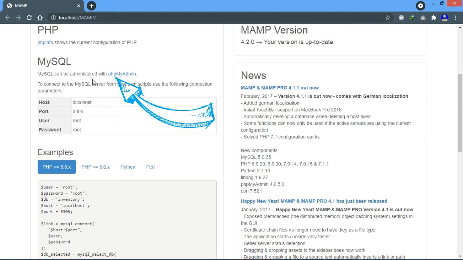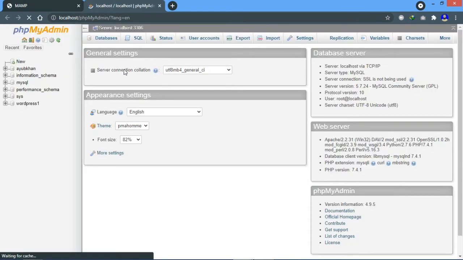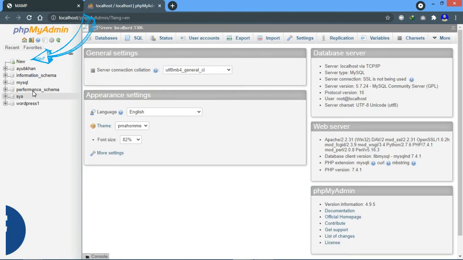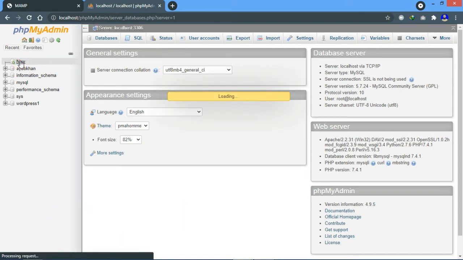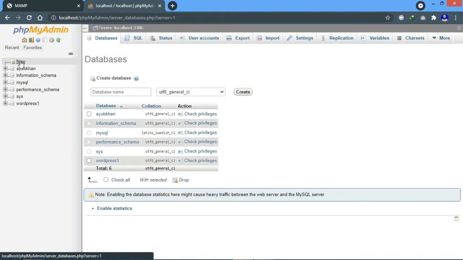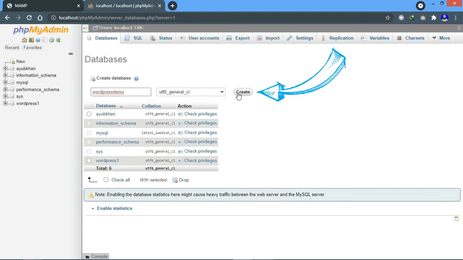Now simply click on phpMyAdmin. Once logged in, you need to click on Databases in phpMyAdmin to create a new database for WordPress. It will ask you to choose a name for your new database. We named ours WordPress Demo. After that, click on the Create button.